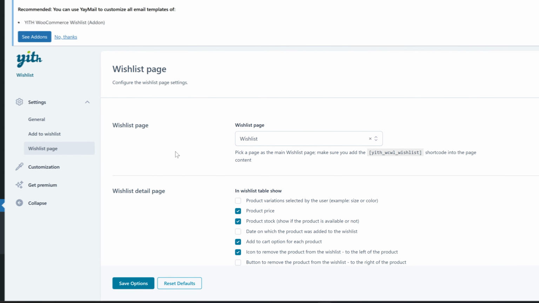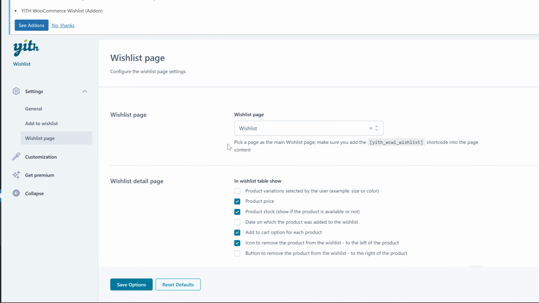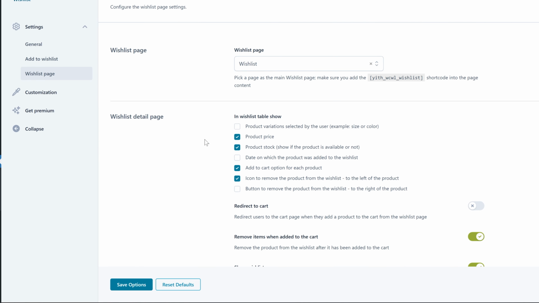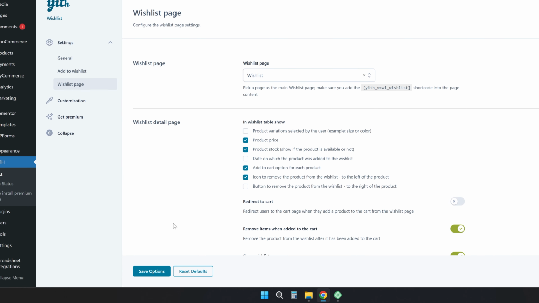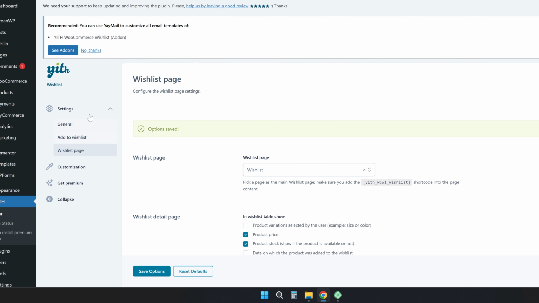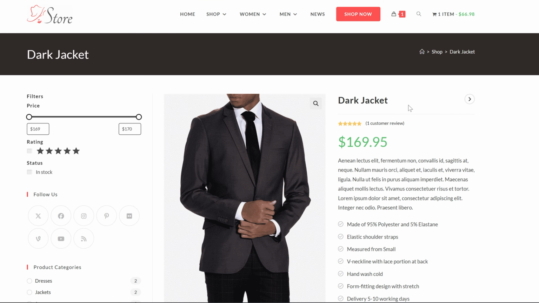The plugin automatically creates a wishlist page for you, which is pretty convenient. You can customize what shows up there, but honestly, the default settings work fine for most stores. It shows the price and whether something's in stock, which is really all people care about when they're reviewing their saved items.